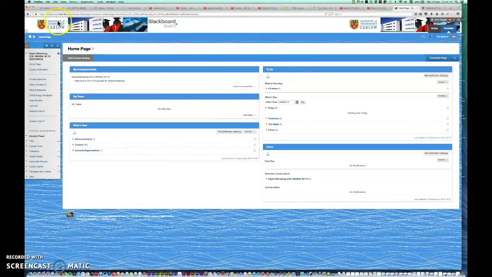Make sure that you're actually in Institute of Technology Carlow. Some students of mine will try to get into Blackboard from other institutions, so be careful because the actual graphics and the interface look very similar. I had the same with DIT when I was doing a course up there, so just be careful. It looks very, very similar, so make sure that you can see the Institute of Technology Carlow's logo.